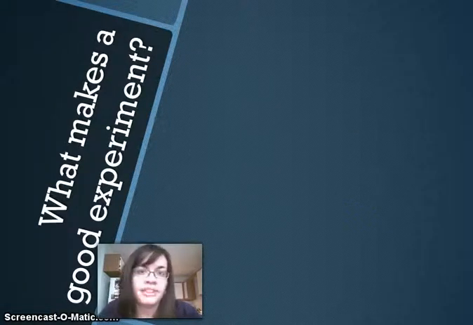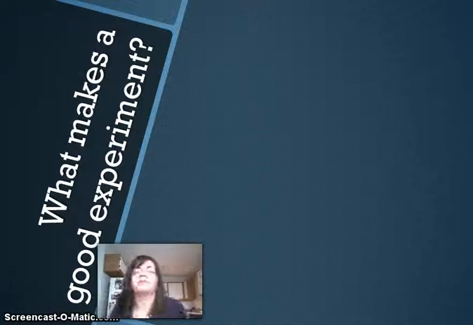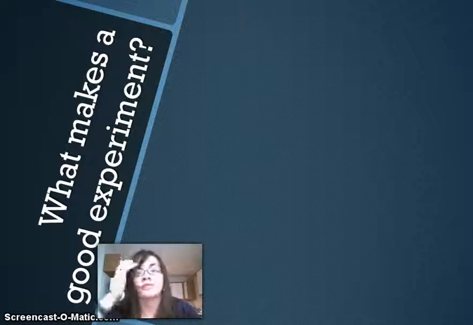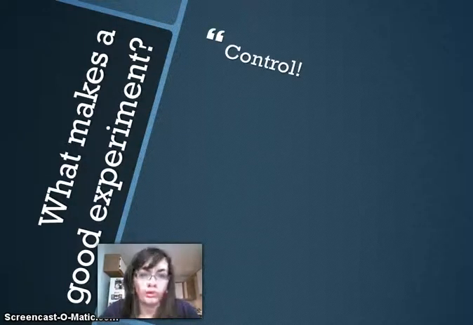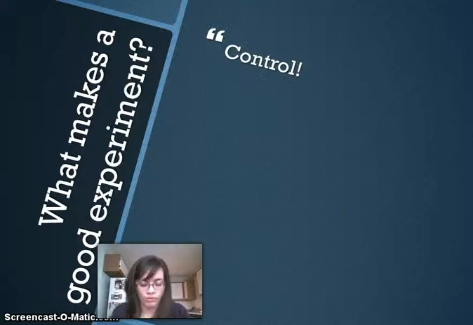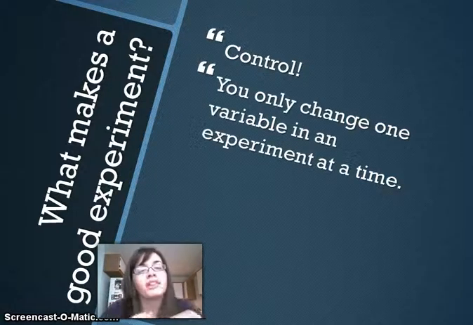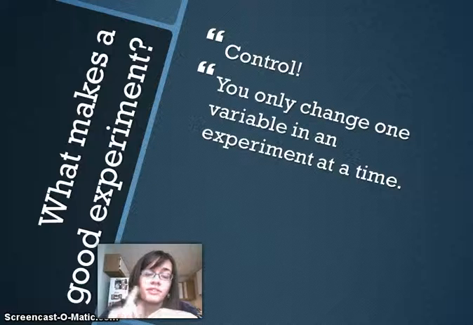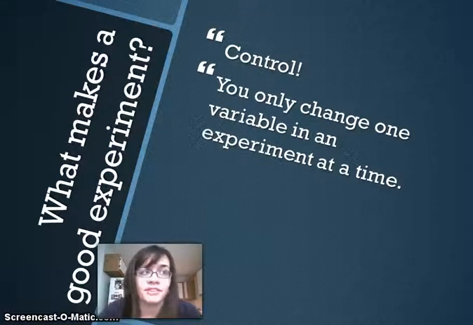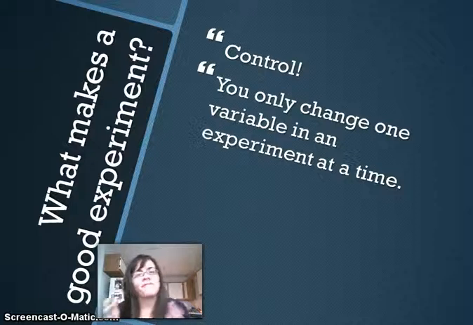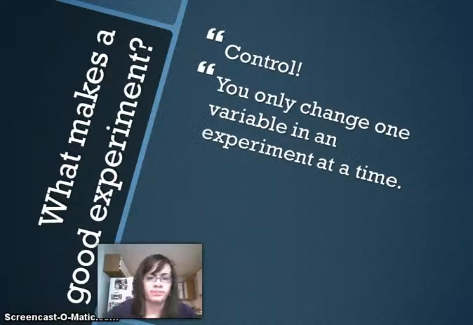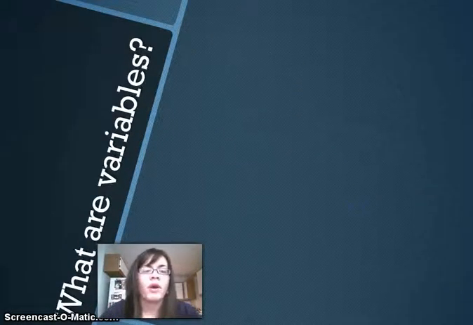Now, what makes a good experiment? Because you can just experiment and put things together and see what happens and woohoo! But how can you really make sure that your experiment's actually testing the things that you want to test? Control. It has to be controlled. And what I mean by that is you can only change one variable at a time. We talked about this in class the other day. If you change more than one thing at a time, how are you going to know what affected the outcome of your experiment? Now, a variable, you might be asking yourself, what on earth is a variable?